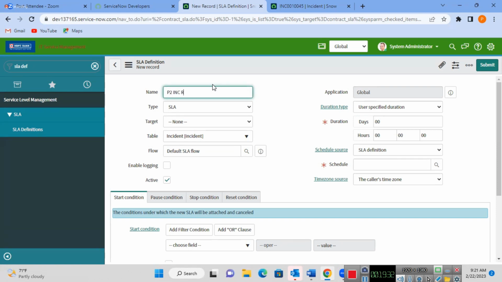Sorry for the interruption, can you please repeat the response and resolution? Resolution is nothing but, suppose I create one SLA here, within the time we need to resolve the ticket. That is a resolution. So within the time, we need to resolve the ticket.